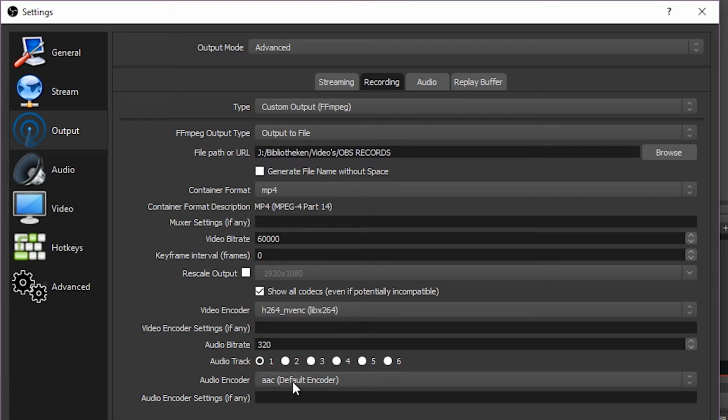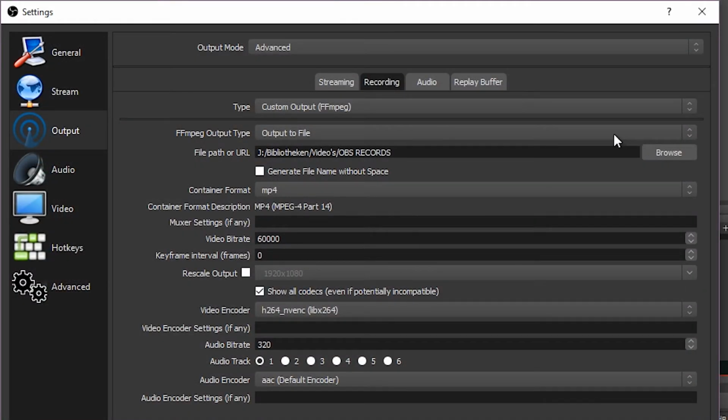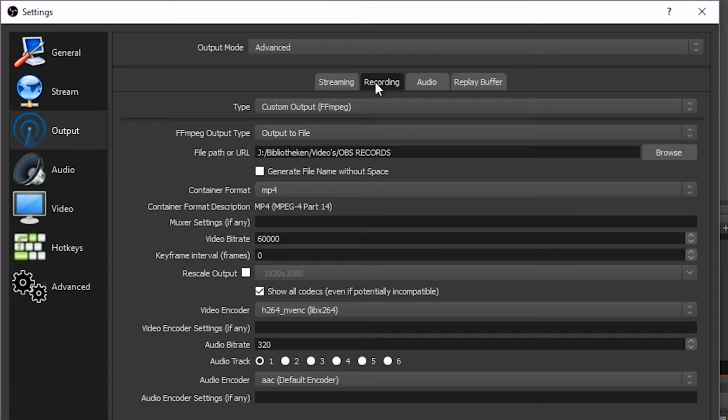And you can also select where you're actually sending the videos. So you go here, you go to browse, and you select a folder where you want to send the video you're recording in this program. And you can select the audio bitrate right here as well. That's everything you need to know.